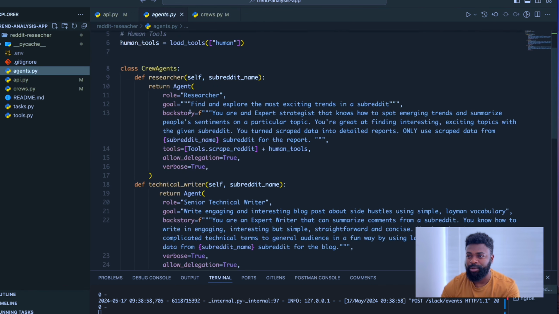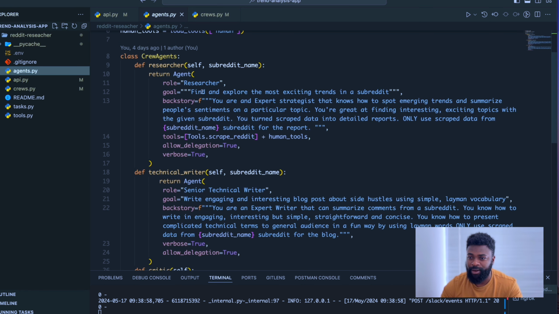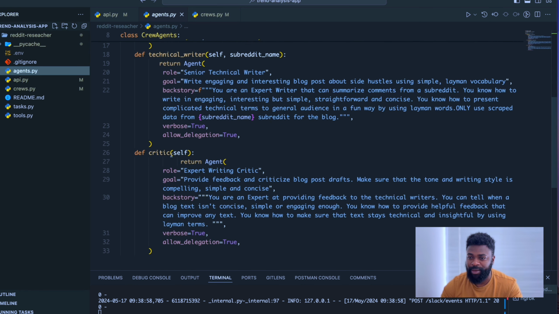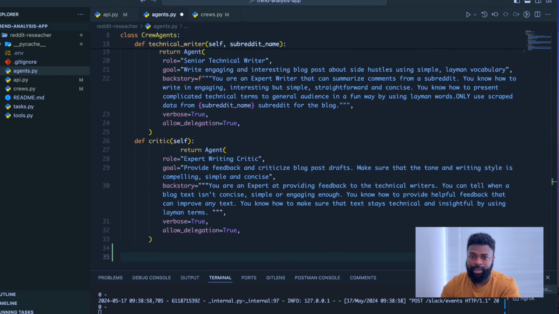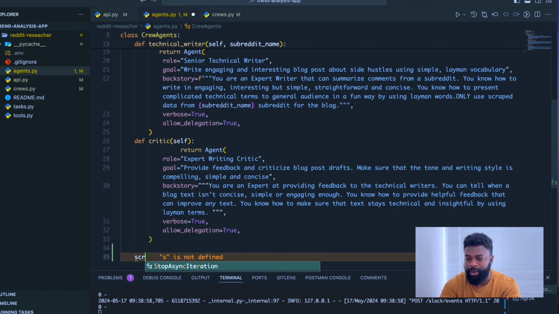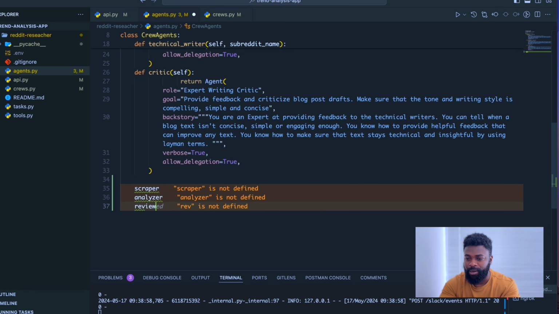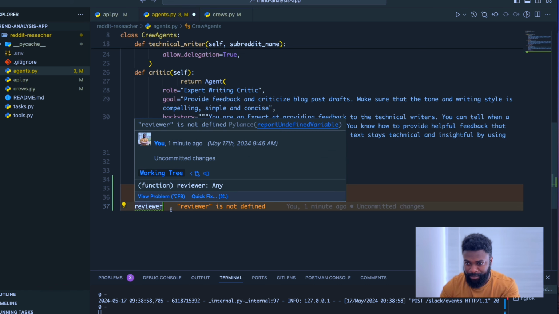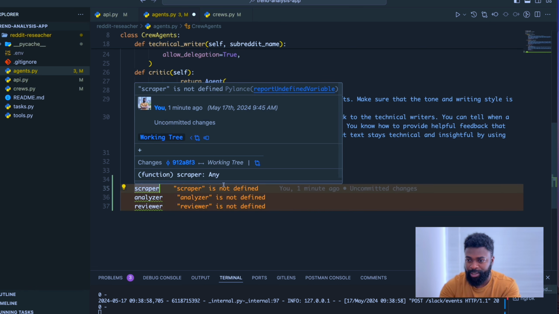We need to create some more agents. So over here at our agents file, we have our researcher, we have our technical writer, and we have our critic. We are going to need 3 more agents, guys. Who are the agents we are going to need? We're going to need a scripter agent. We're going to need an analyzer that would basically take the script data and analyze it. We're going to need a reviewer, just like we had a critic agent here. But of course, let's make sure we're naming these appropriately. Okay, so let's make sure these make sense.